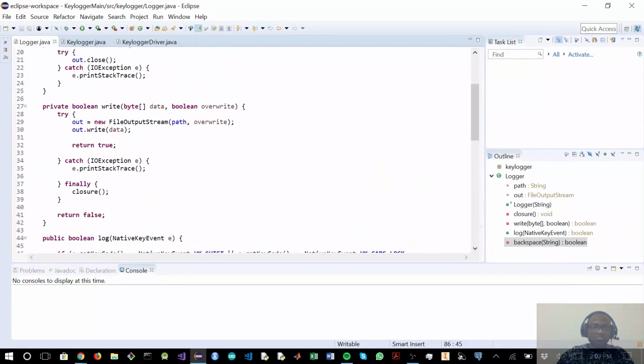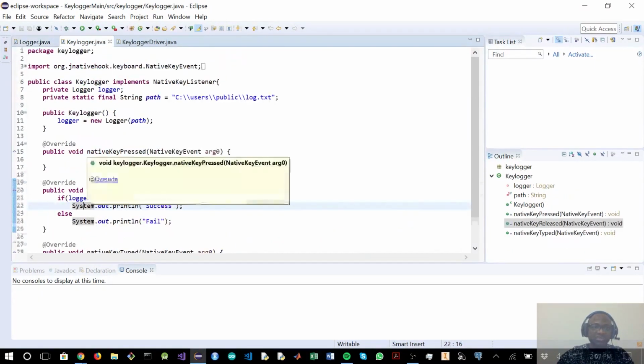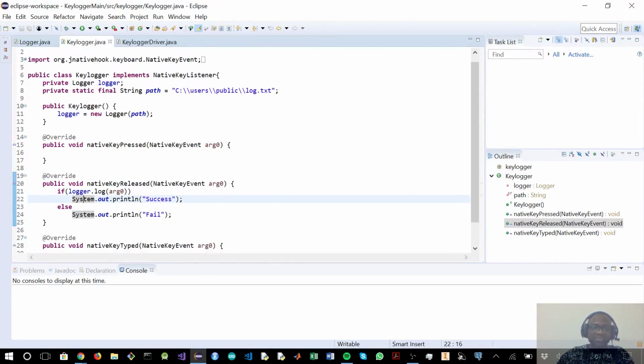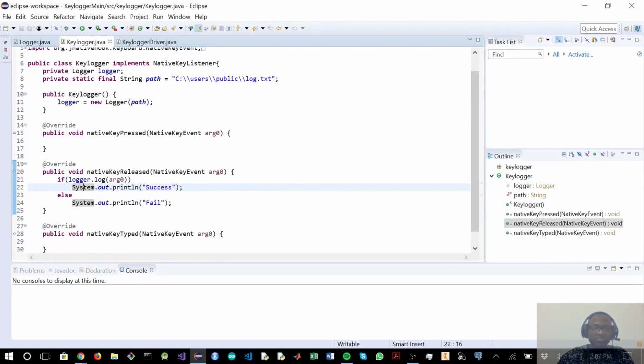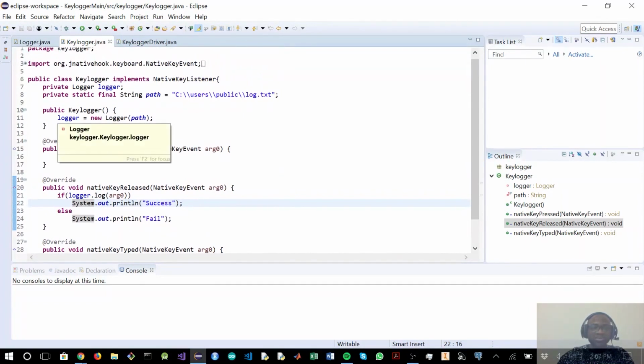And I changed that up a little bit here for the write. I added a boolean, so we either overwrite the old log, or we just update it, like append to it. Then we still have the Keylogger class, which implements the interface KeyListener. This key listener is basically going to be listening for events when a key is pressed. And this key logger uses the logger class, or the logger object, to log the keys.